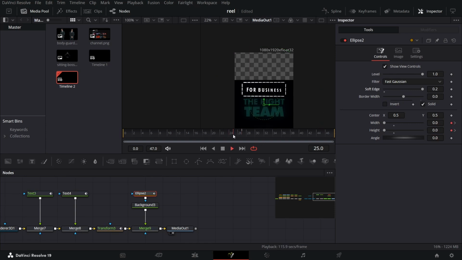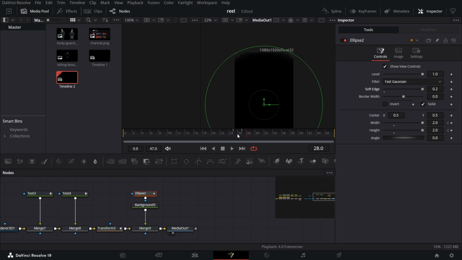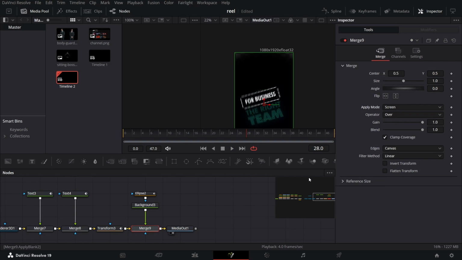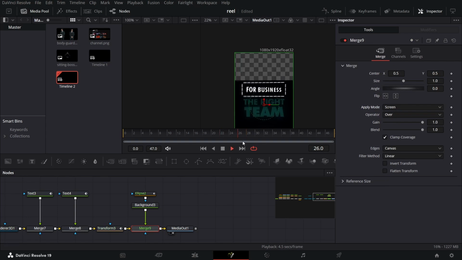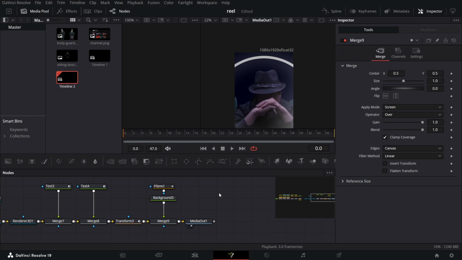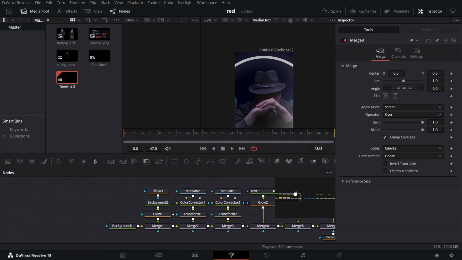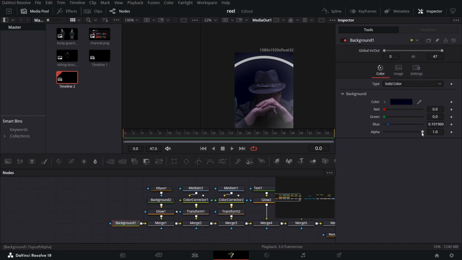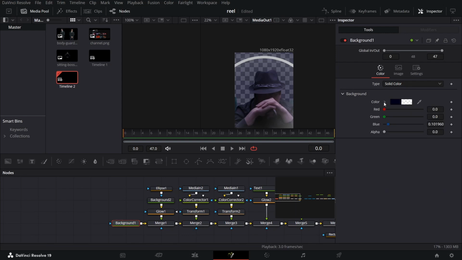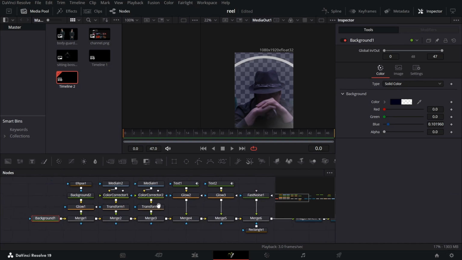So if you play this, right now this is how it will look, but make sure you select your merge 9, go over to apply mode and change this to screen. So this is how it will look. All right, now that we have this done, let's go over to the background that we had. We can now change the alpha to 0, and you can also change the color to black as well, but I'm going to just keep this as it is now.